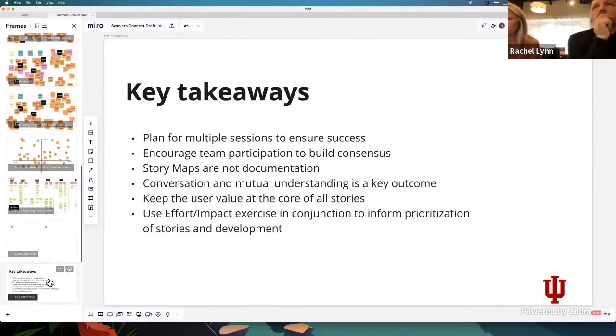All right. So what are some of the key takeaways that we want to highlight? Again, plan for multiple sessions. Story mapping can take multiple sessions with the team. The amount of time depends on whether you're starting to map out an entire project, or if you are really going to focus on a key feature, maybe it won't take quite as long.